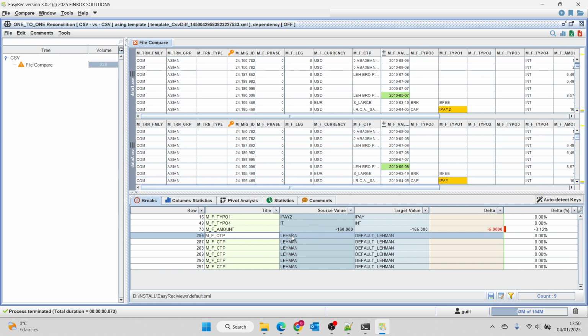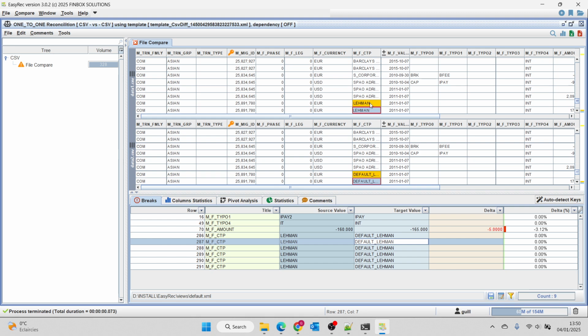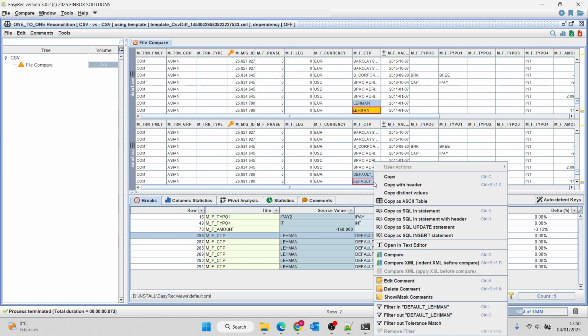source label, which is Lehman, and target value, which is default Lehman. Actually, you could say that this is exactly the same customer, but with a different naming convention between source and target systems. So if you want to validate or to say that this is not a break, what you can do is either click on the value in the source or multiple values in the source, or do the same with a single value or multiple values in the target, and then create comments on the fly.